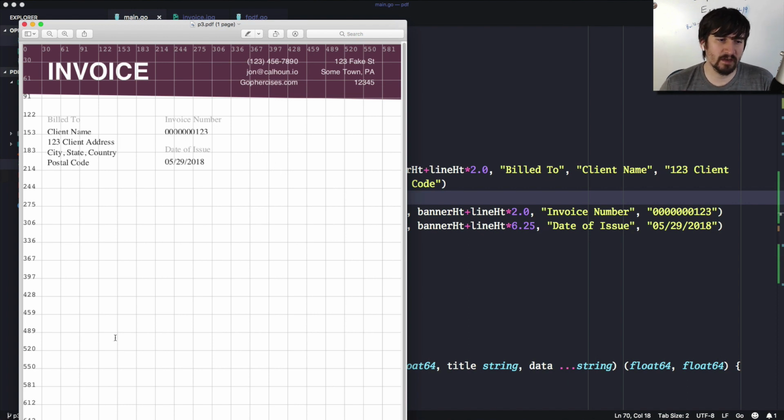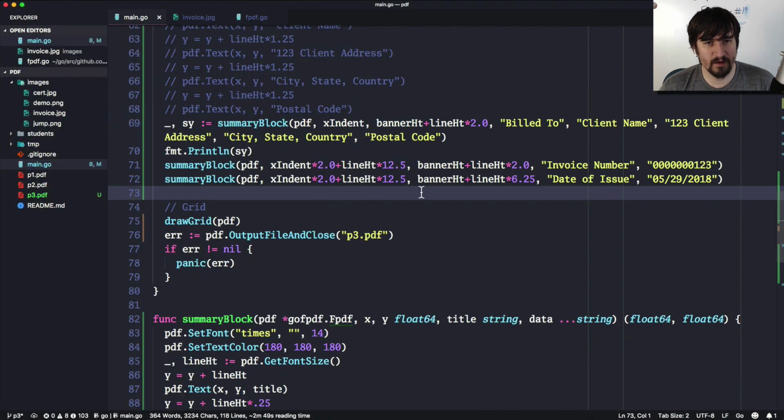And you can also use that when you create your line items to figure out if you're getting close to the end of the page and you need to start a new page or something like that. So even if you're not utilizing all the stuff in the GoFPDF package to keep track of pages for you, you can still do that yourself. So I think that's everything here.